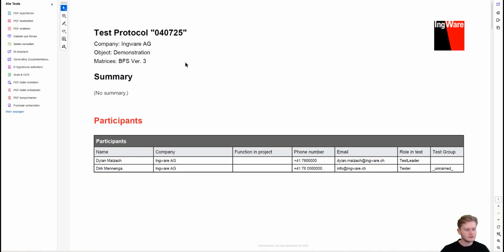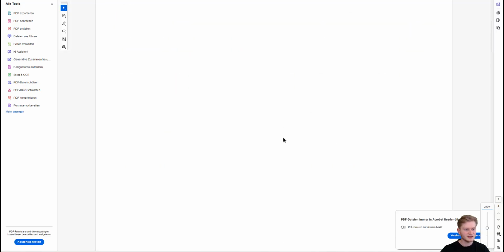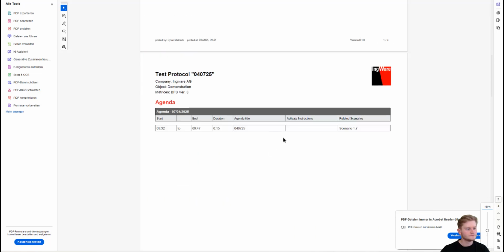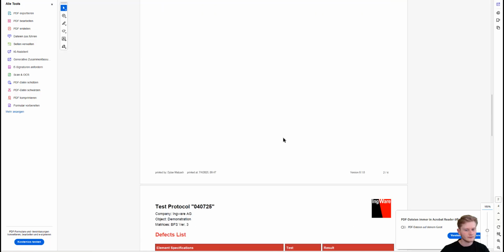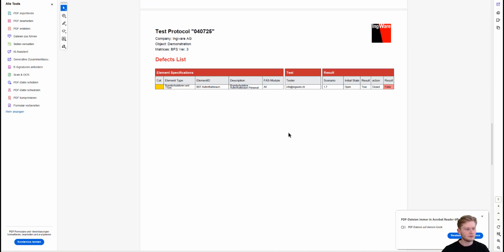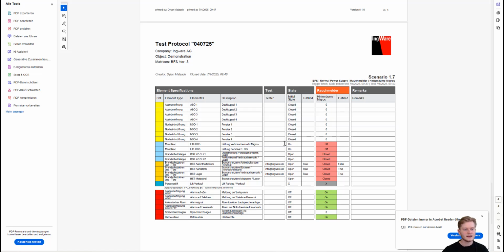You can see here I have my participants in the test. I have a test protocol. Also again a defects list, but this time in a PDF and in the test report. And finally I have an overview of my scenario 1.7, which elements did work and which didn't.